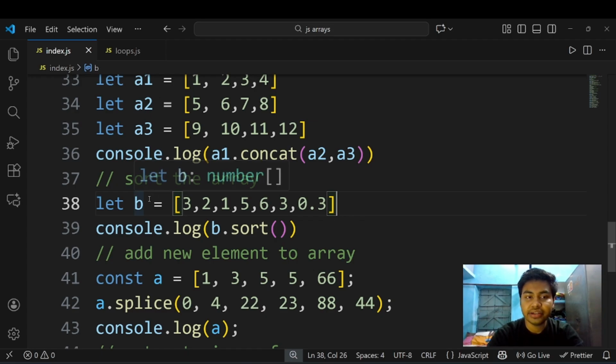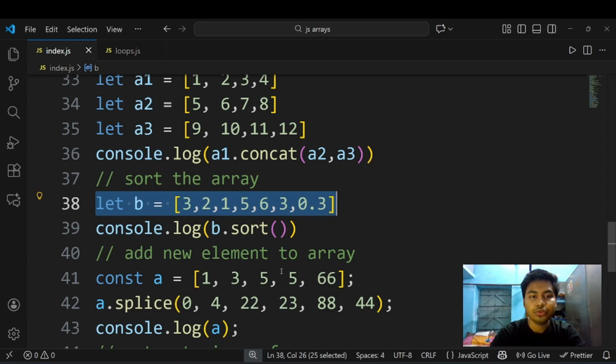So I create an array named b, right? In b we have 3 2 1 5 6 3 3 0.3. So it's really in a jumbled form. For sorting it out, we just do console.log b, because we want to sort out our b. So b dot sort.